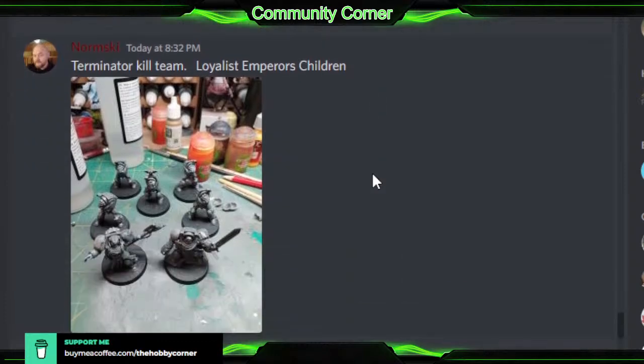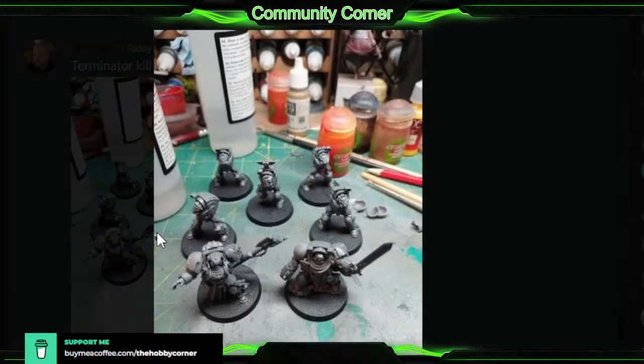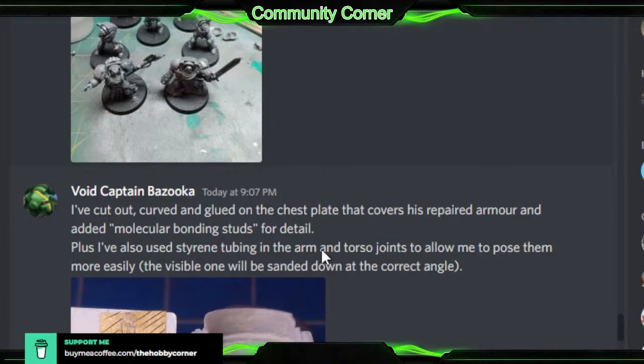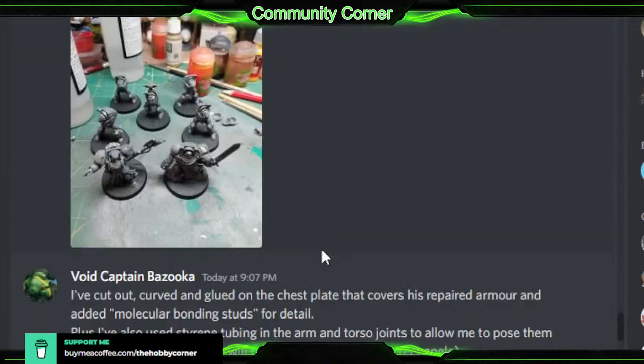Next up is Terminator Kill Team. Yeah, Wookie, you're working on Silver Templars, aren't you? So, of course, you know Normski isn't just going to do your bog standard Terminators. He's going to customize the heck out of them. So it'll be interesting to see what he gets up to there. Cheers for sharing, dude.